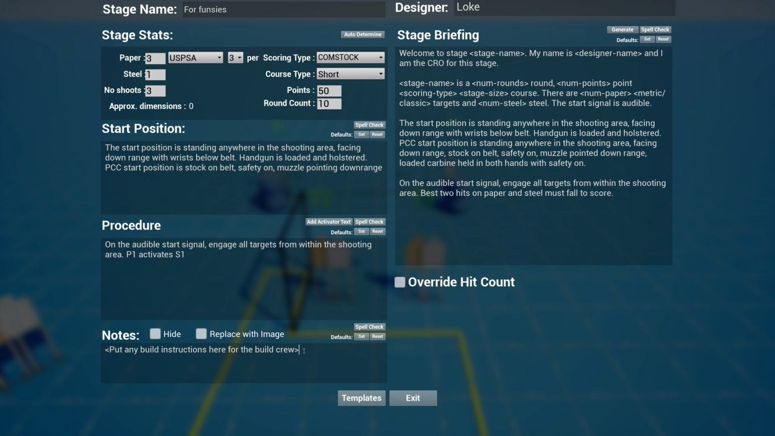In the notes section of the written stage briefing, there's a small box right at the bottom where you put your handy build instructions for your build crew. Instead of using build instructions, some people want to hide it, and they don't have any build instructions.